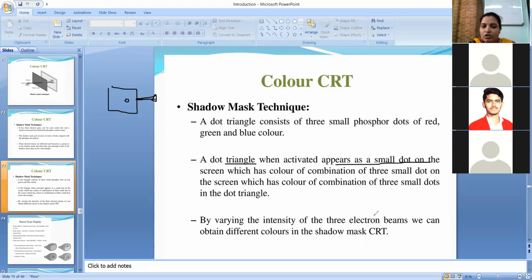Then by varying the intensity of the 3 electron beams, we can obtain different colors in the shadow mask CRT. So we have already discussed that we are changing the intensity of the 3 electron beams. If I want to display red color here, then we make the intensity of the red electron gun 1, and the remaining 2 guns will have intensity 0, so that I will be able to view a red dot on the output screen. Similarly, I can have combinations over all the 3 electron guns, and different intensities will make different colors on the output screen.